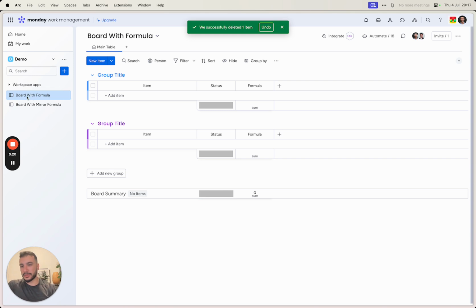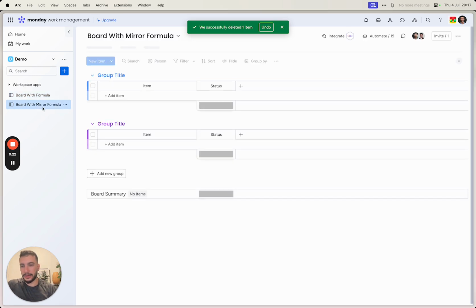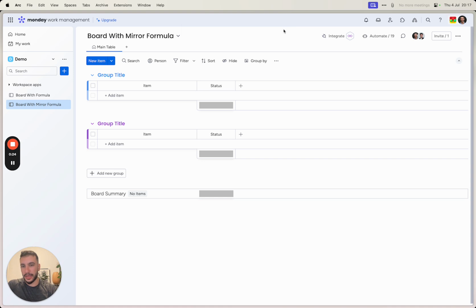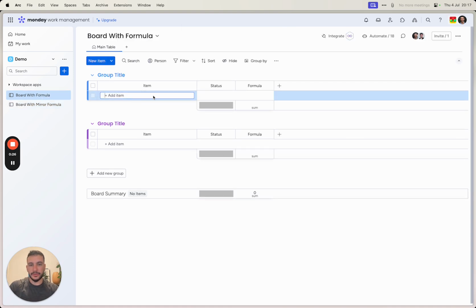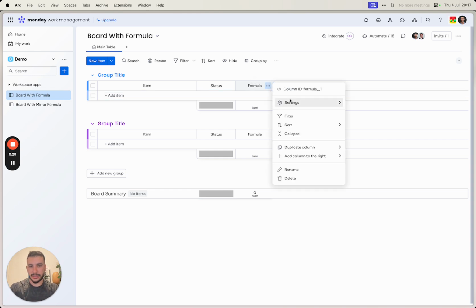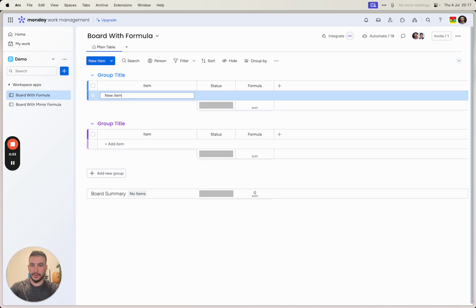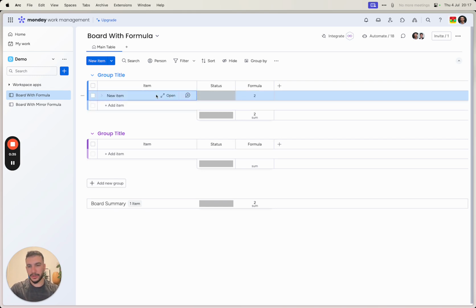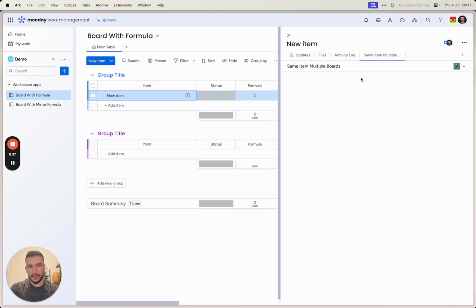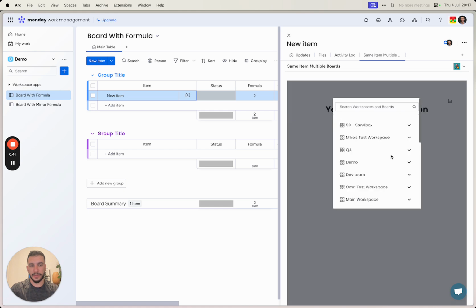I have two boards. We have board with formula and board with mirror formula. And let's add a new test. The formula I set here is a simple one. It's just 1 plus 1. So if I create a new item here, we should see 2. Perfect. And now I'm going to add my item to board with mirror formula.